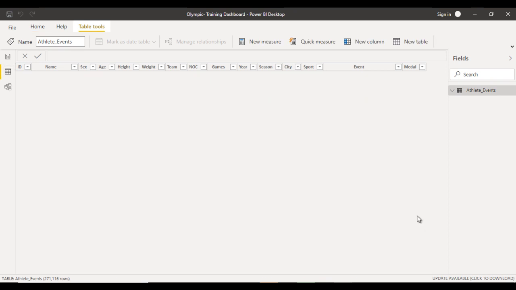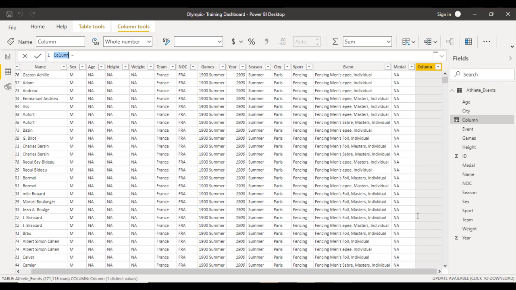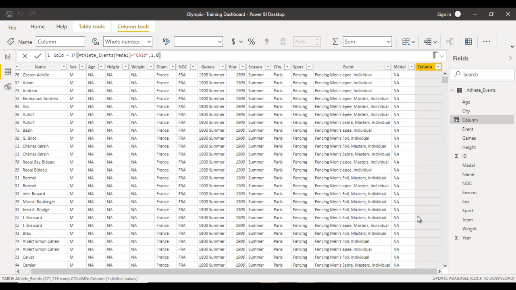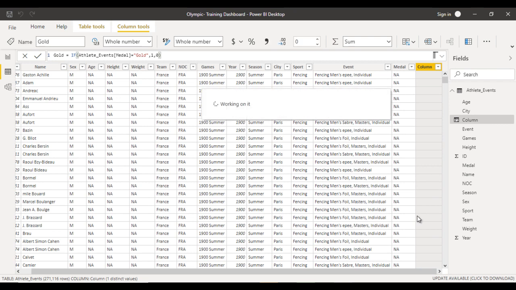Now let me add a column, so we can directly click on new column. In this column, let me call this gold, and here we need to check if the value of the medal is gold, then 1, otherwise 0. Now we can close the bracket and press enter. So this new column will indicate 0 and 1: if gold, then 1, otherwise 0.